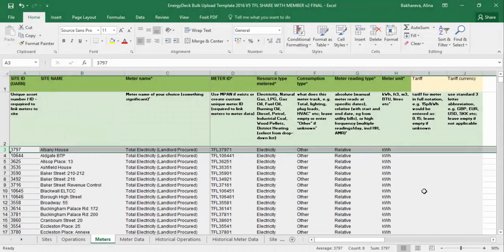The meter ID is generated using the site ID and is specific to each meter. The meter ID TFL 3971 is then referenced in the meter data page. In the platform, each meter is displayed in each site, as shown in the previous video, and the corresponding data is recorded within that meter.